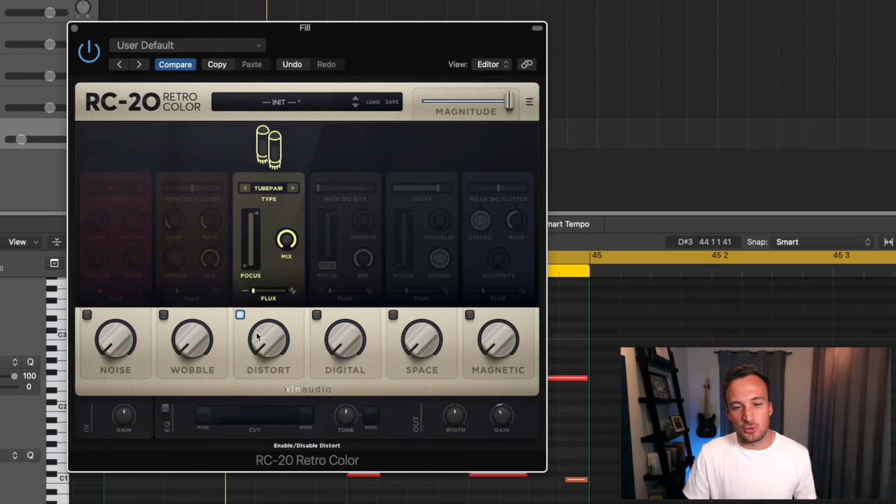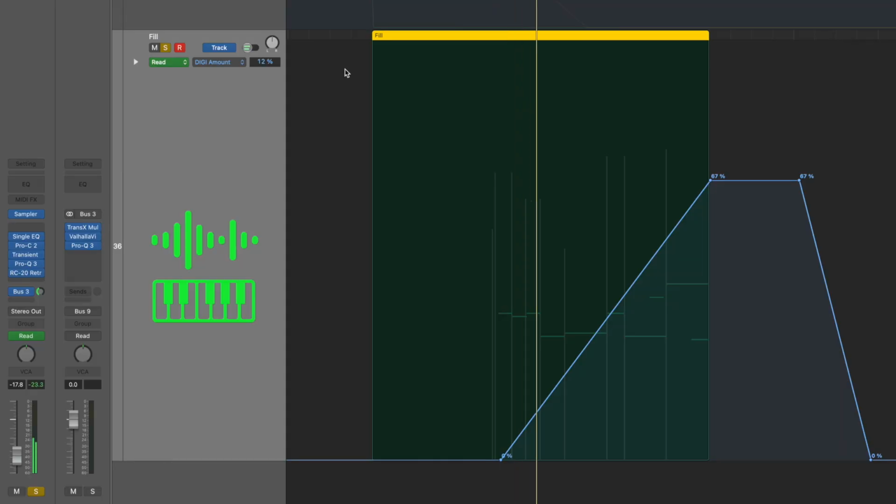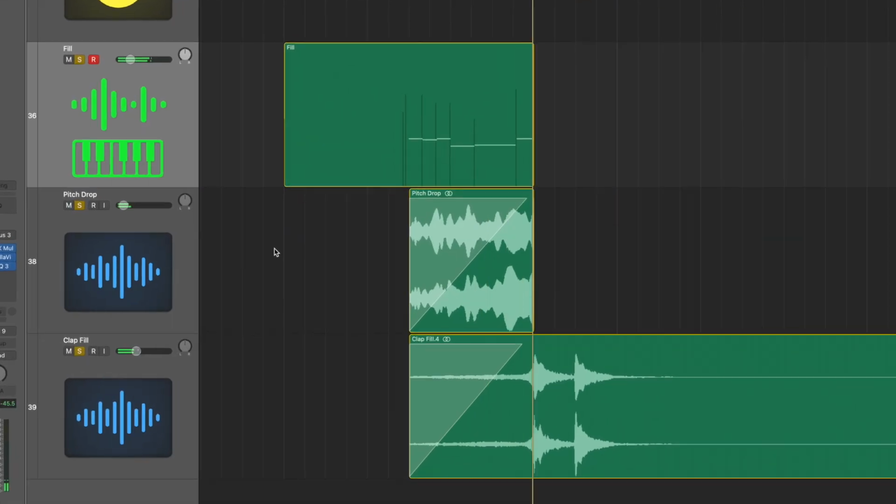I'm going to add some distortion with this plugin and also a bit crusher. But I think it'd be cool to automate the amount of bit crusher throughout the fill, so it sounds like everything's kind of breaking down. Now that's just one layer of the fill. We can get more creative by adding some effects. Or we could stop the fill a little early and add a big clap sound to add some more variation.